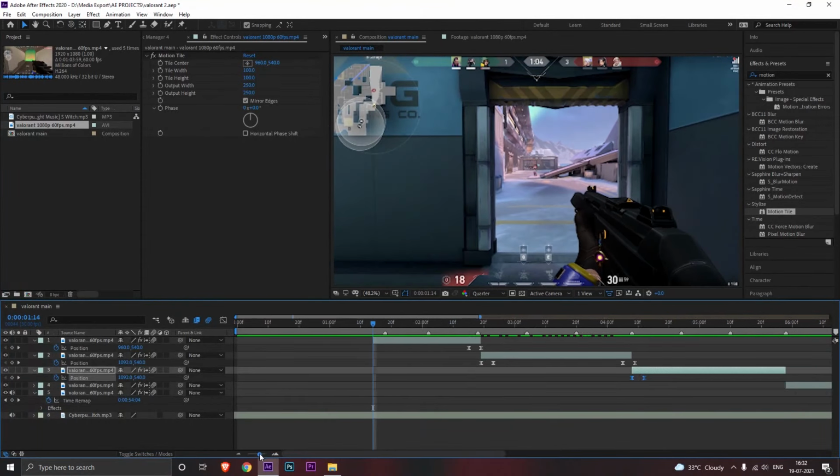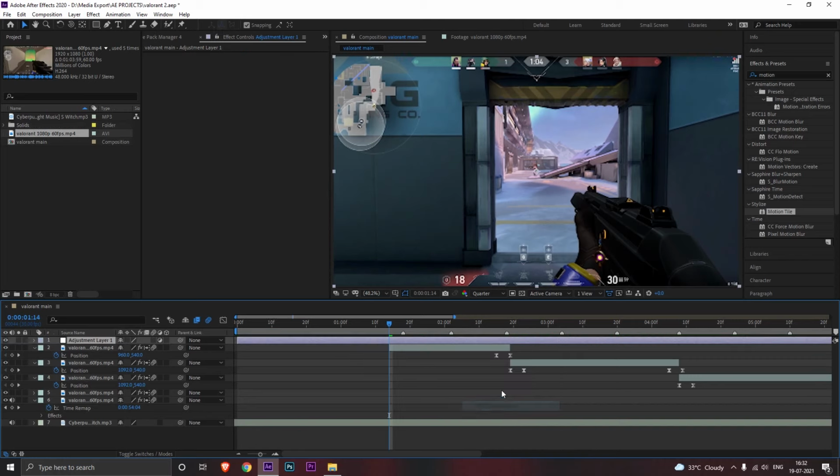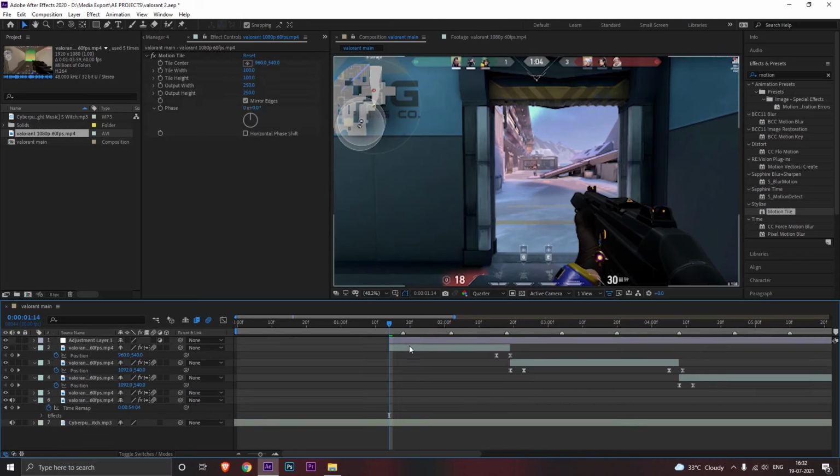Now this is the most fun part. We're going to add the effects. So create a new adjustment layer. Now let me make it short.